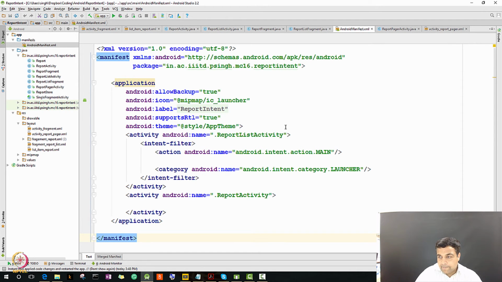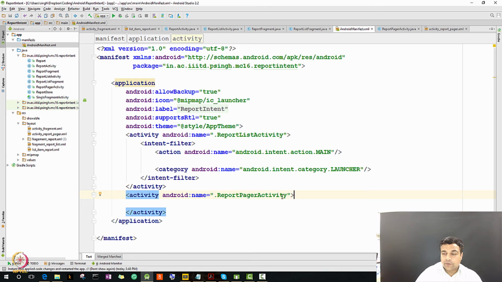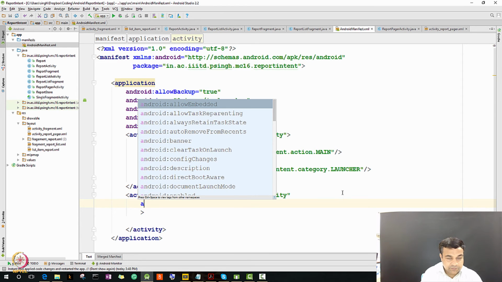So we had this activity called report activity. Now I will remove report activity and add report pager activity. So now report activity is gone and report pager activity has come. And what I'm saying is essentially that now there is no activity in my program called report activity because we don't need it anymore.